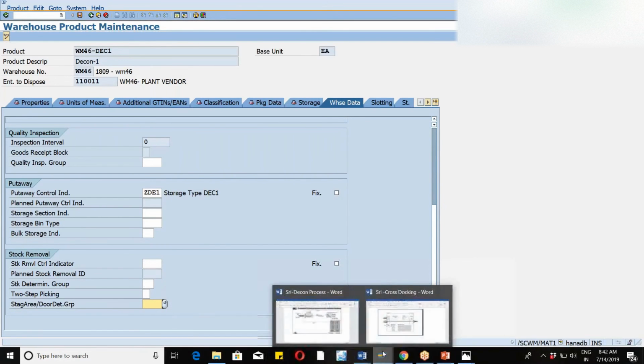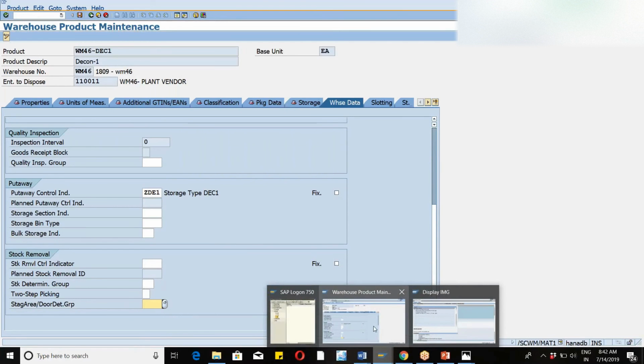The other thing is to determine your staging area automatically also. In order to have the goods point, there's a configuration for that. I'll show you now. This config is not mandatory for us to maintain, but SAP has given us the privilege of having the staging area group here.